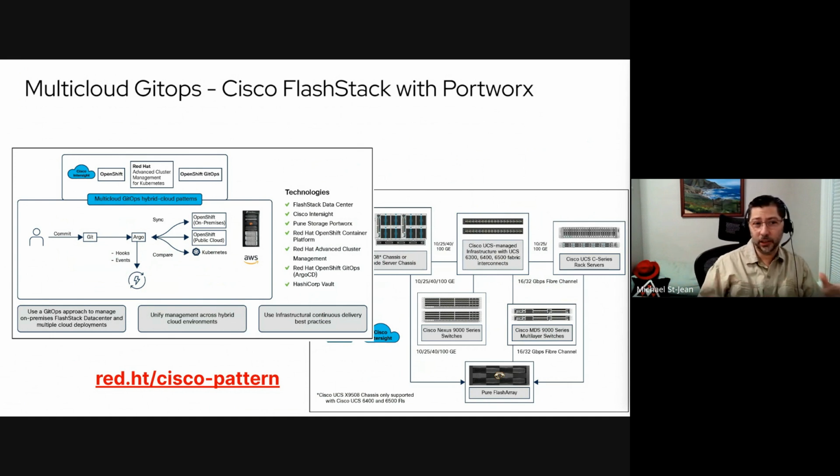And what they did is they used the multi-cloud GitOps pattern to show not only how they can help to deploy OpenShift on a FlashStack Cisco Validated Design, but also to extend that out to a cloud platform. We do a lot of additional work with Cisco. They have a lot of Cisco validated patterns or Cisco Validated Designs, or CVDs.